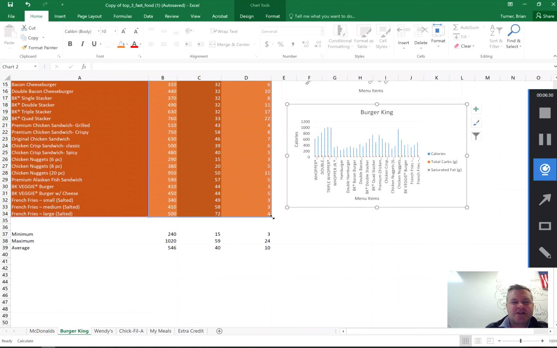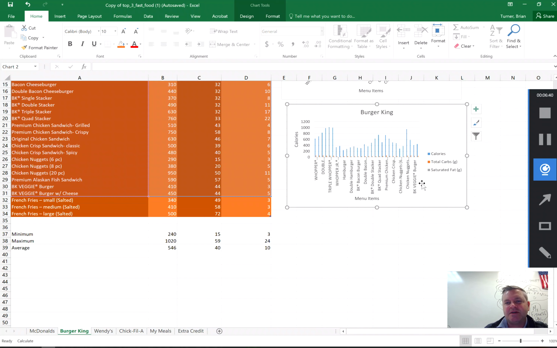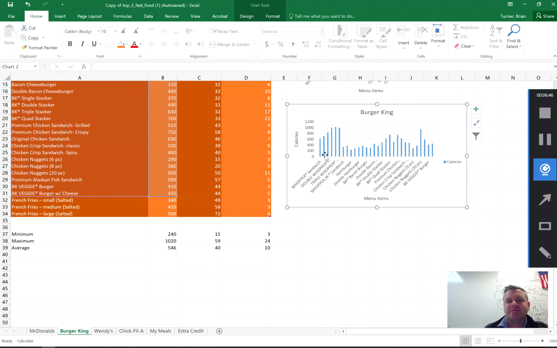So when I click on my chart and I hover over the corner, if I want to exclude things from my chart, I can just grab this bounding box by the corner and take it up so that I don't include French fries, and it's going to disappear from my chart. And I can do the same thing for calories and fat. I can take it over twice so that I'm just showing calories in my actual chart.